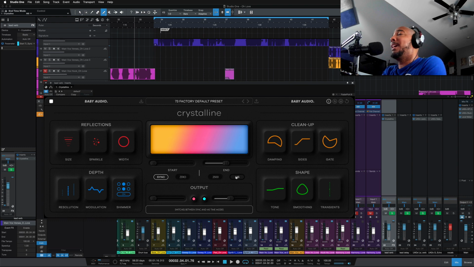All right, so very nice sound just right out the gate with the default settings. But let's play with some stuff here. So we've had it at wide. This is the reverb mono.